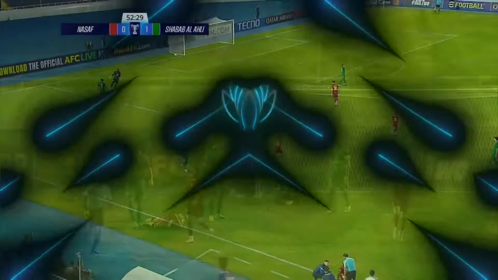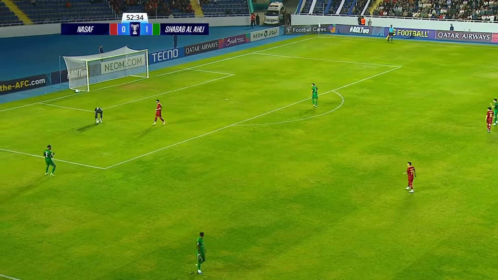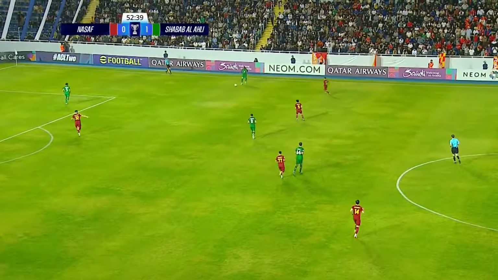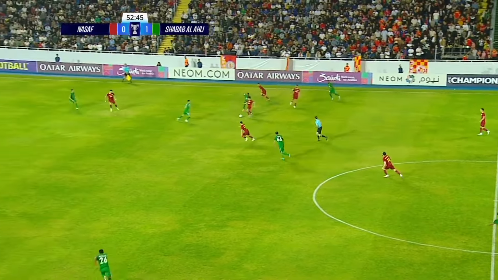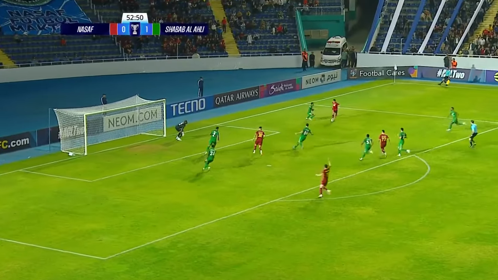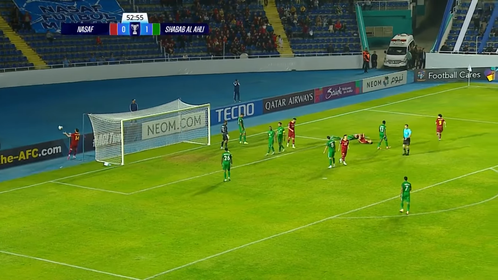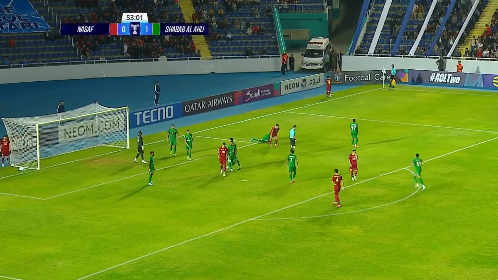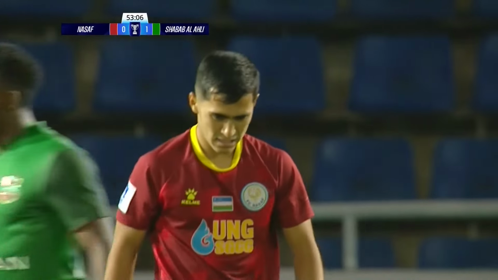But they've started on the front foot, Nasaf, in the second half. Seeing a lot more of the ball now than they were in the first 45 minutes. Sidikov with a nice layoff, and they're round the back here in the deflection again. Behind for a corner kick. But they are getting closer, absolutely no question. And all of a sudden, Shabab Al Ahli look nowhere near as secure defensively.